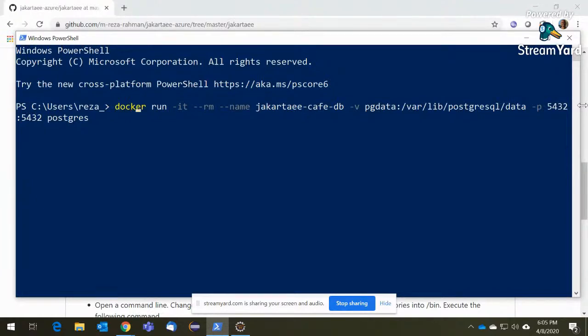Docker run means run a Docker image. -it means make this interactive. And --rm means don't cache this image. So by default in Docker, whenever you run an image, it's automatically cached to disk. I don't need that really.